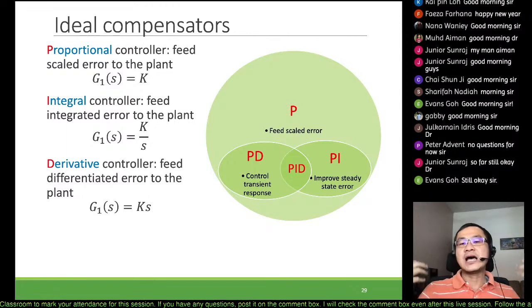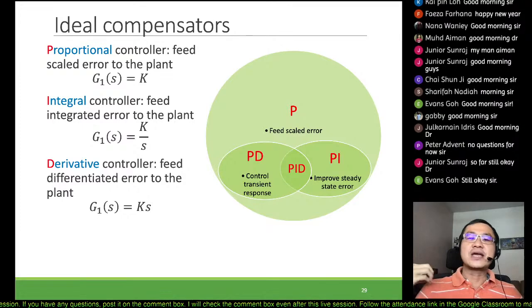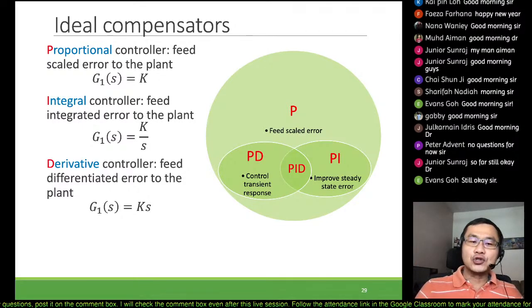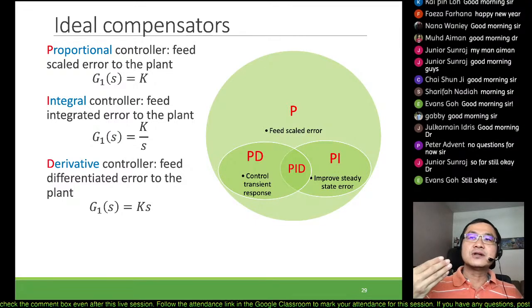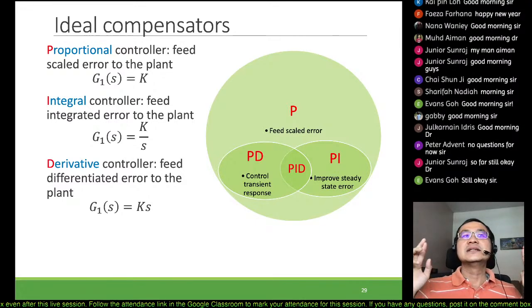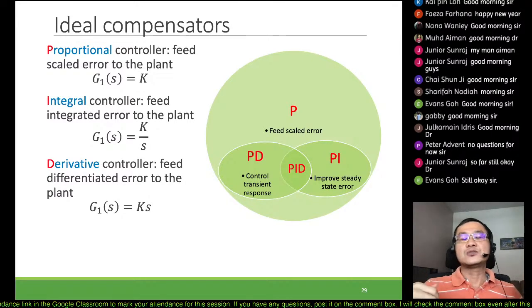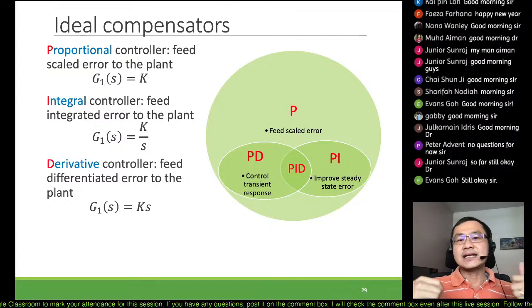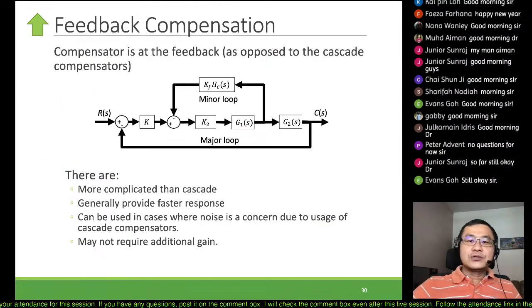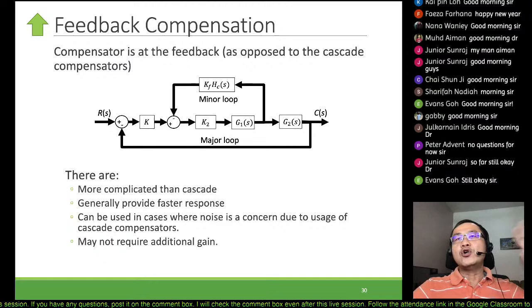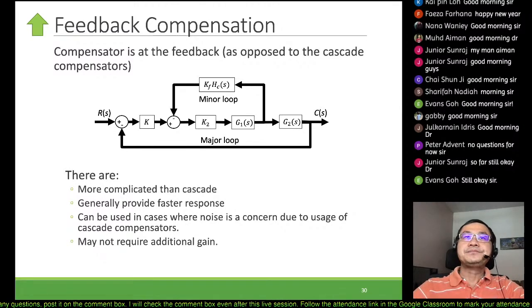purpose you want. Now you can have a system, and you can also design a controller to control the system according to your desirable design specifications, the transient response as well as the steady state error. Okay, so that completes the whole design part on the compensator using a cascade compensator, right?